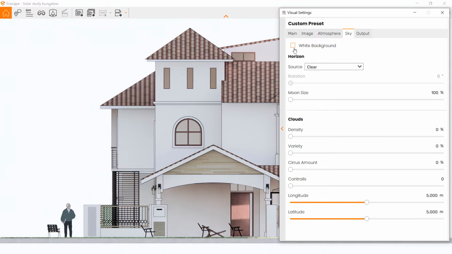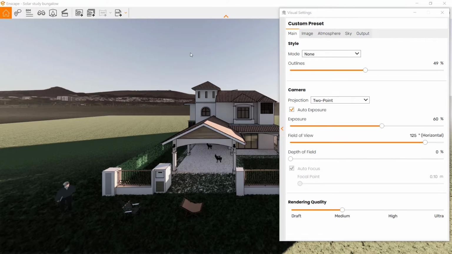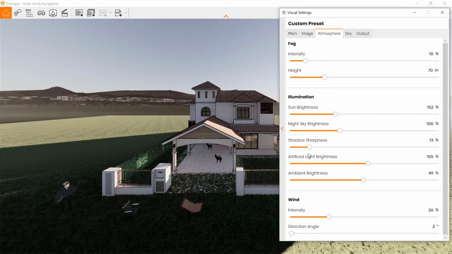Oh, there's other fun stuff. You can leave it as a white background the way it is, but we can also use things like a desert or an urban area in the background. Here, let's go and set this so we can see that. There we go. So now when we make changes to some of these things, for example, the sun brightness, you can really see everything gets washed out. The shadow sharpness, we can drag it down more or less.